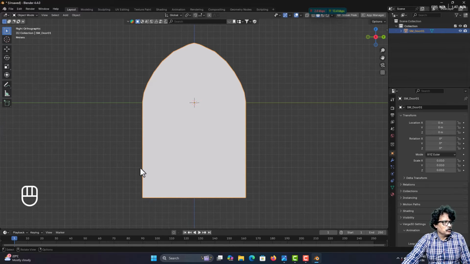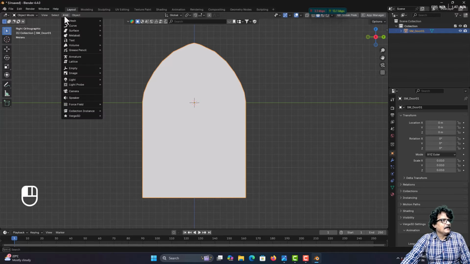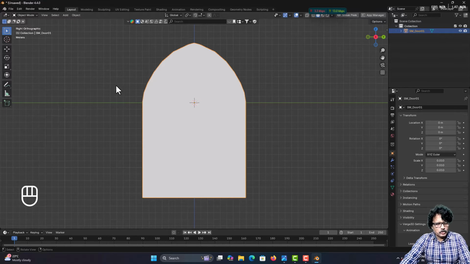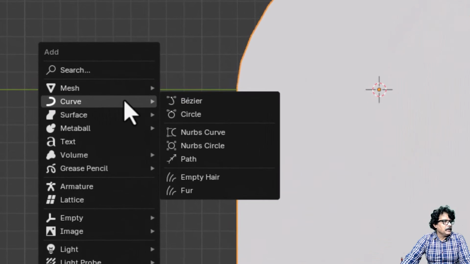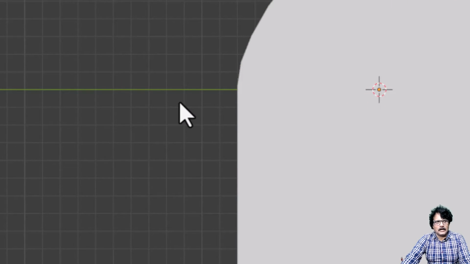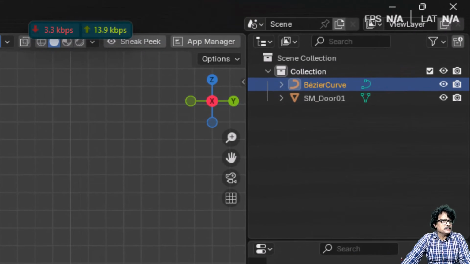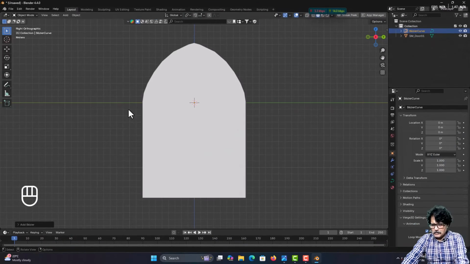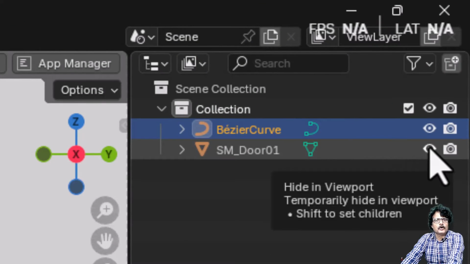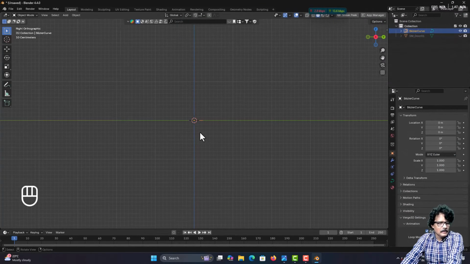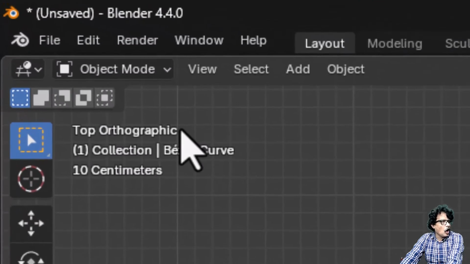First I want to design this frame. So for that I will go into add, and the keyboard shortcut for add is Shift plus A. Here I will come into curve and add a Bezier curve. When I add the Bezier curve, and if I press period to zoom to it, I will switch off this SM door visibility for a second, and if I come in the top view, this is the curve that has been added. Now I am in the object mode.